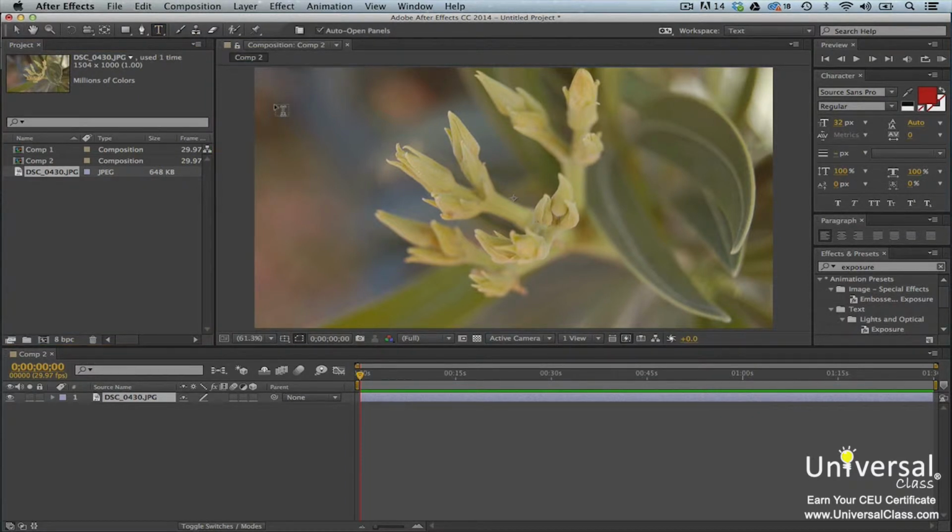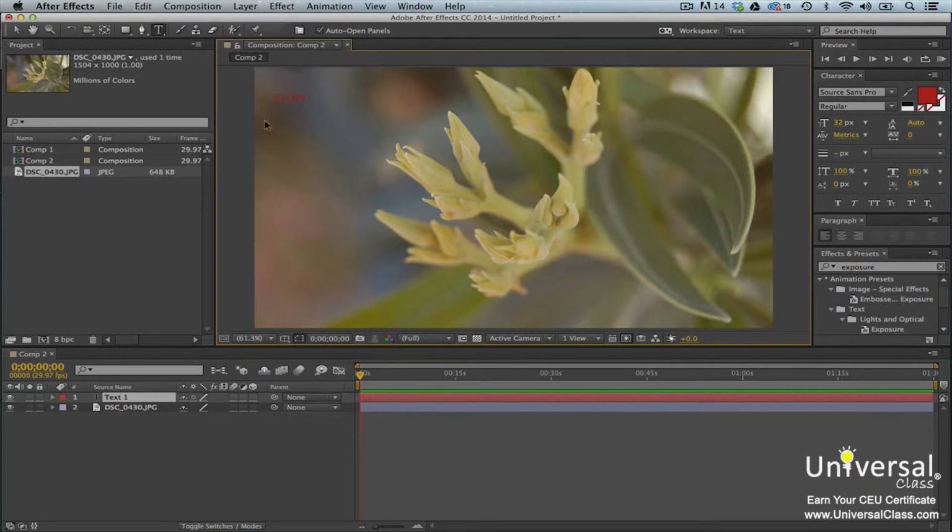Now click anywhere in the Composition panel and start typing. We're going to type flowers. You can see the text we entered by clicking on our composition in the Composition panel. You can also look at the Timeline panel and the new text layer that has been added.